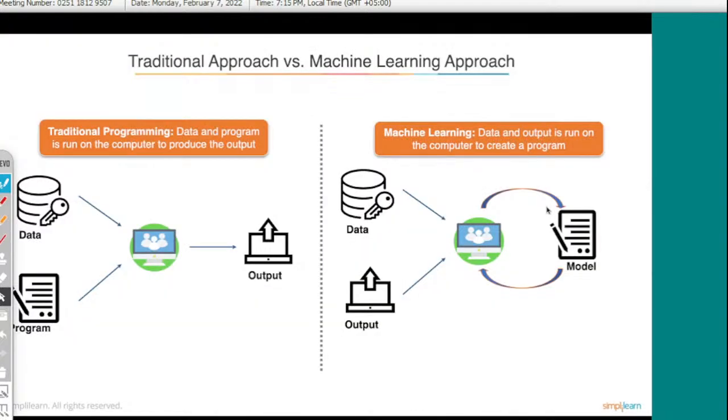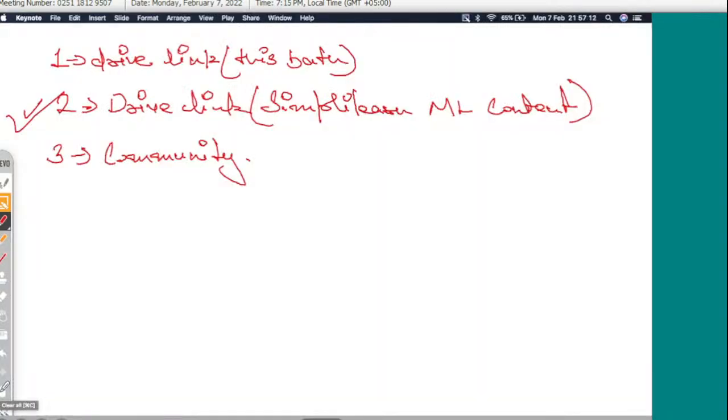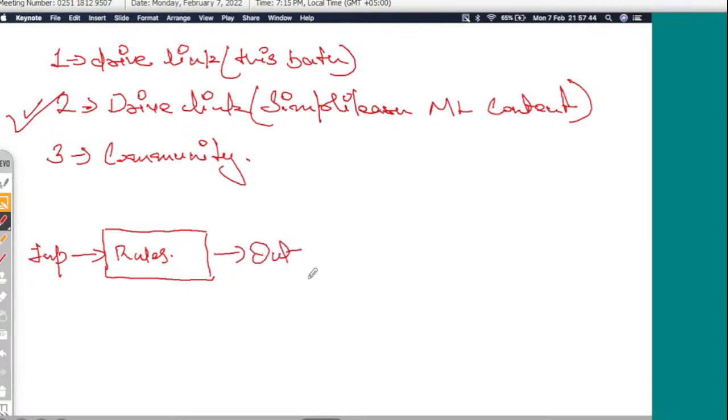Okay, now here is the difference in approach. Now this is a little confusing, so apart from this, let me use the whiteboard in order to understand the approach. See, when we write a standard software, a traditional software, what do we do? We write some rules or some instructions, I would say rules. We give input, and based on these rules, we get the output. That's a traditional software, right?